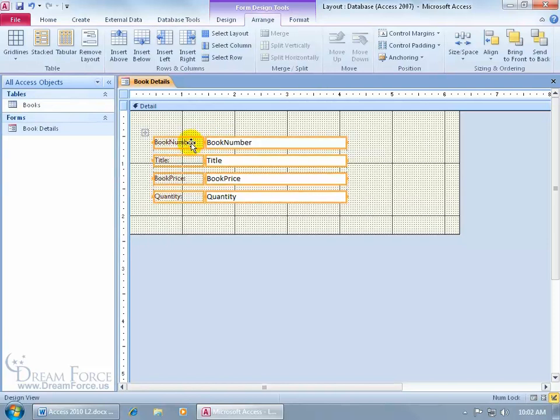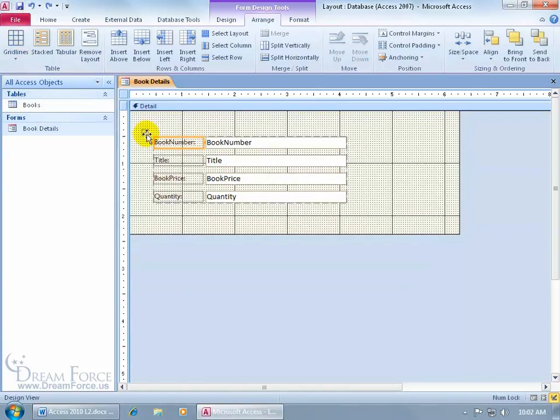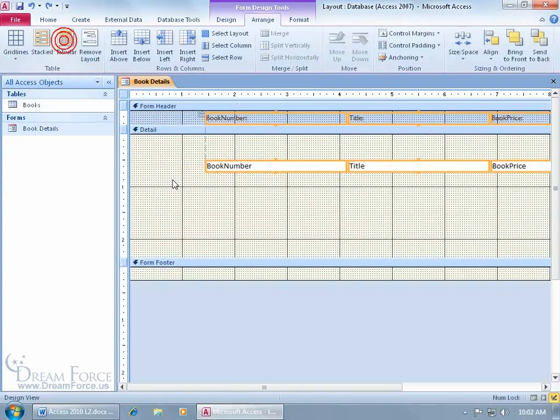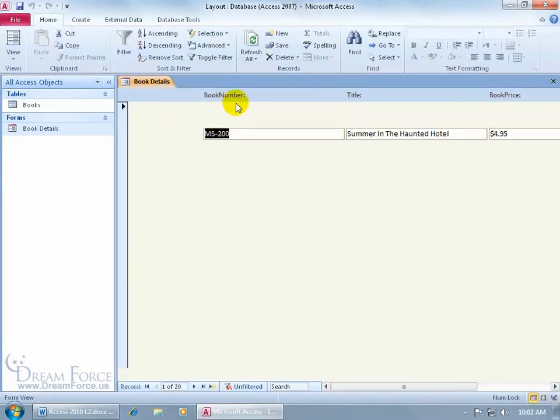Otherwise, if I just click off and select one, and then click Tabular, it doesn't work. So let's hit undo, and then click on the tag to select all the cells within the table, and then click on Tabular, and that's what it looks like. How does that look in the form view? Right click, go to form view. So we have the labels up the top, the corresponding data fields, text box fields down at the bottom. I mean, there's quite a distance between the two.